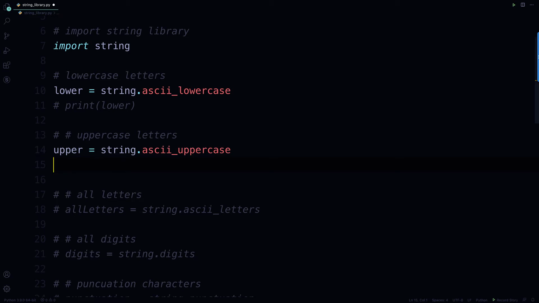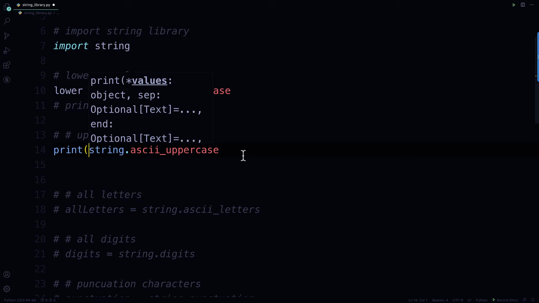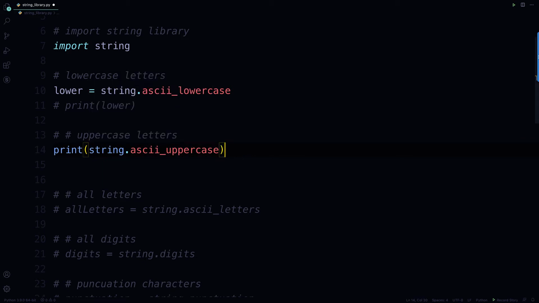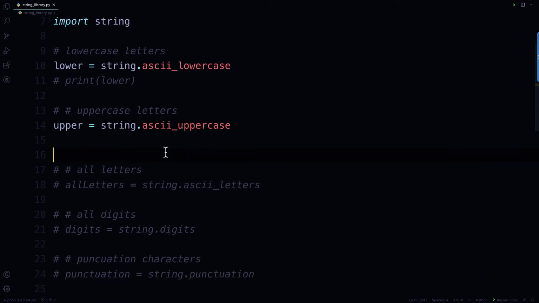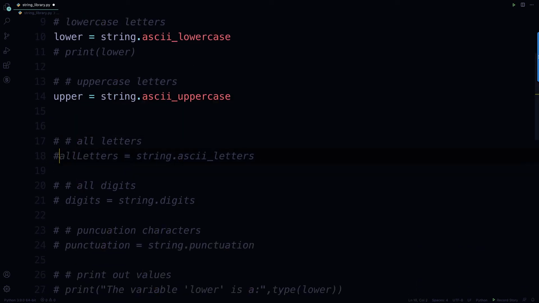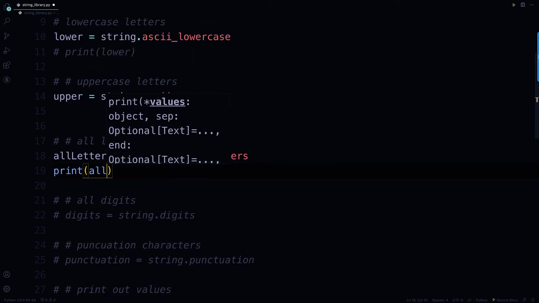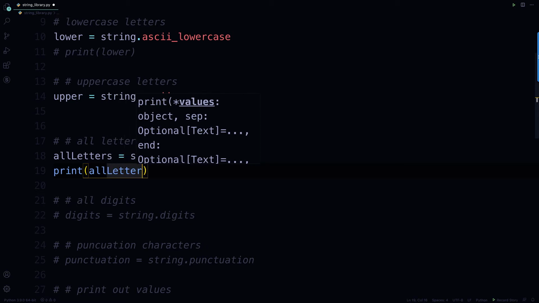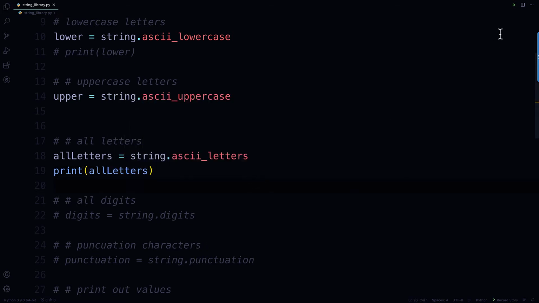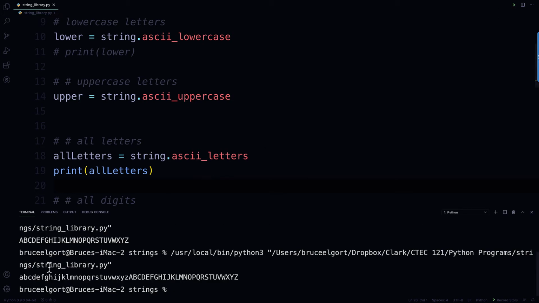I could have done this too. I could have just put this right here in a print and just printed out those letters like that, but I don't know how I would use that. So I'm going to go down to this one where it's called all letters, string.ascii_letters. If I print that out, that's going to give me all of the uppercase and lowercase letters. So look at that, all the lowercase letters, all of the uppercase letters.